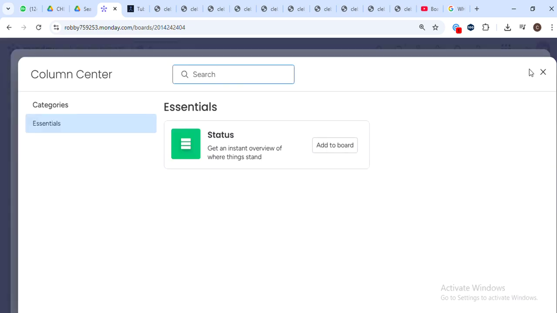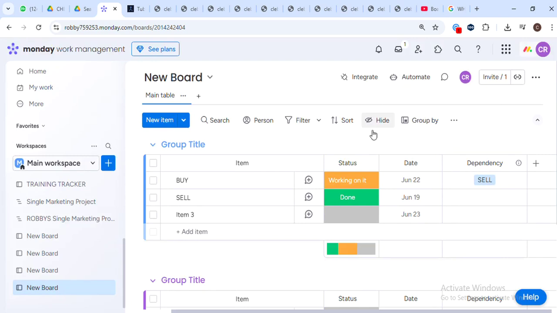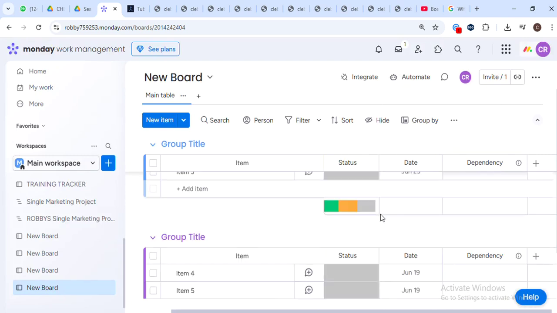Let me explain why this matters. With this automation in place, you won't have to manually activate the next task, saving you precious time and reducing the risk of forgetfulness or errors.